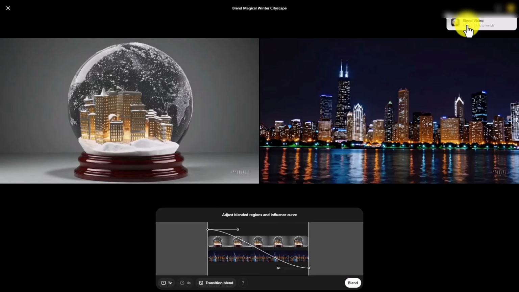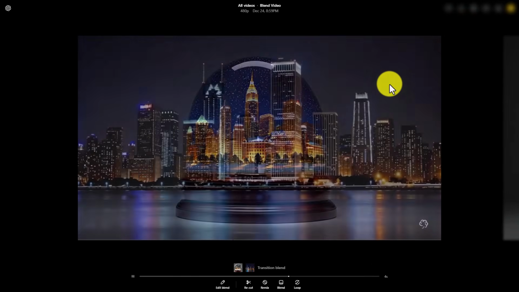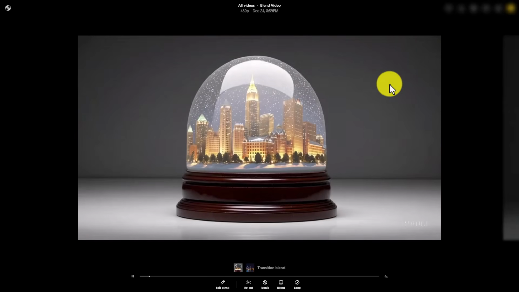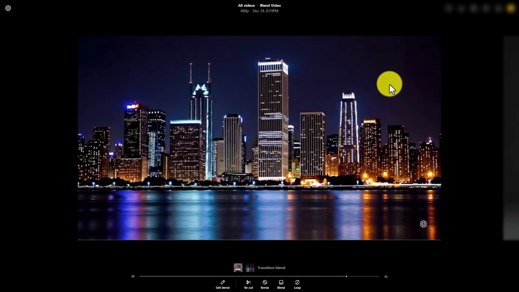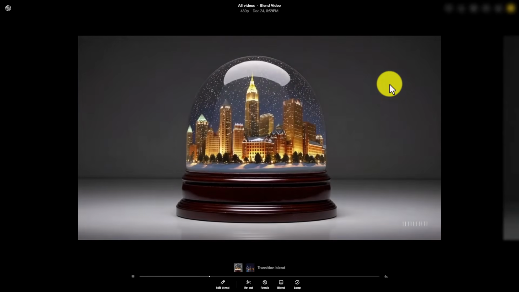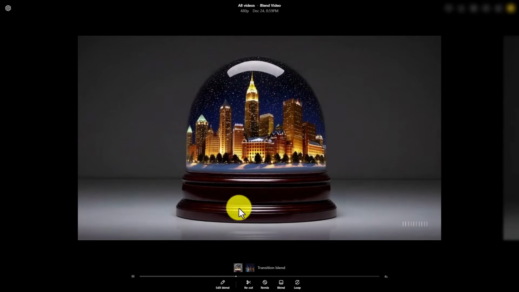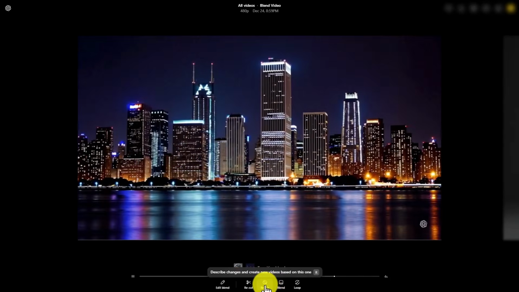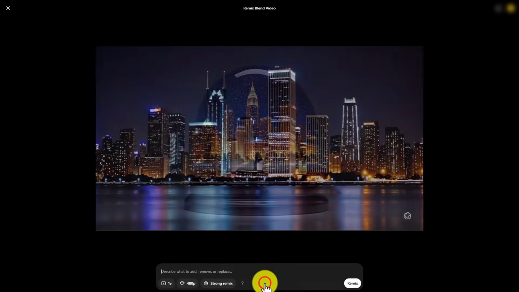Blended video is now ready. We're going to look at our blended video. And that's probably not exactly the way we want the video to appear. So what we want to do is try to get our city to appear inside of the globe. So we're going to describe some of the changes that we want to make.